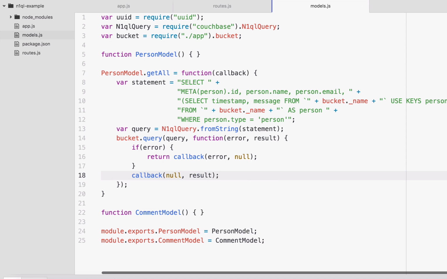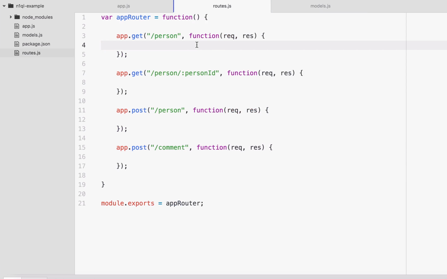All right, so in theory, at this point, we do have a functional database function, but we have no route that really points to it. So what we want to do is go ahead and finish off that first route. Before we do that, we have to import the person model.